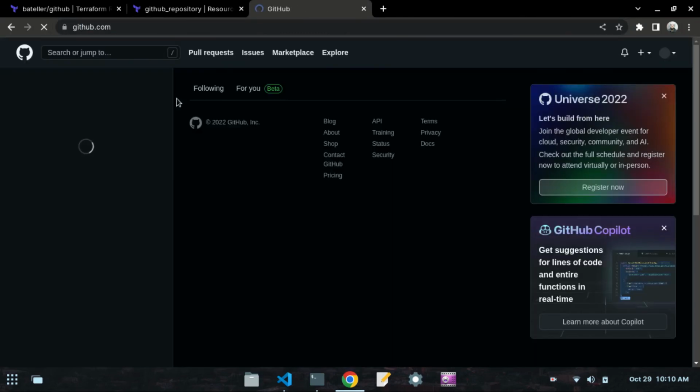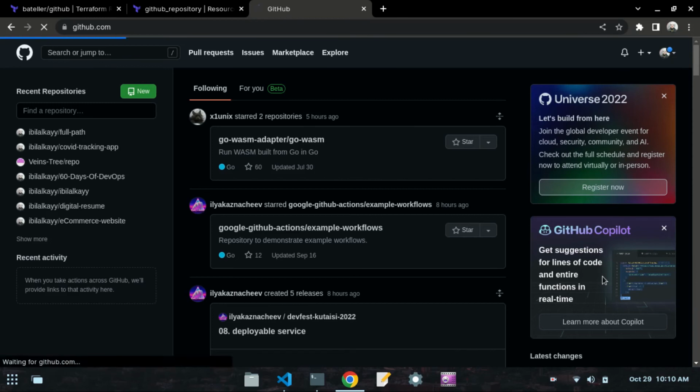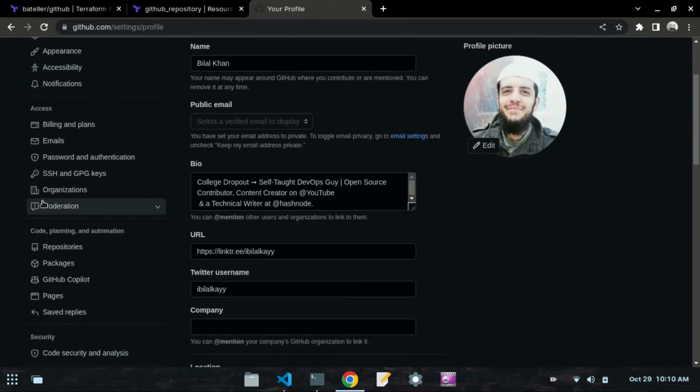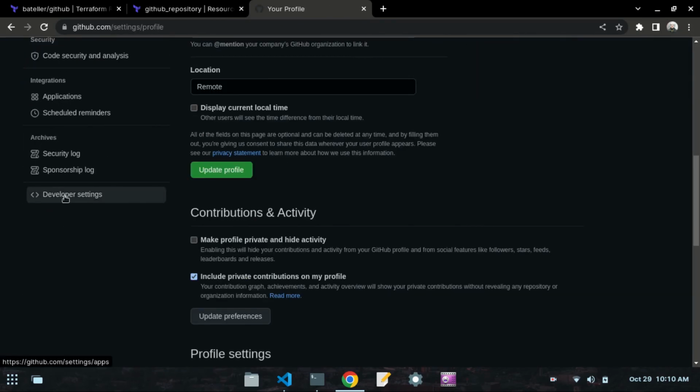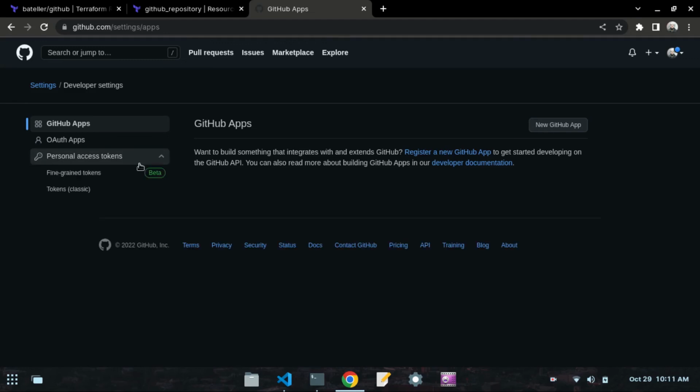GitHub, and now click on my avatar. Let's click on this, and now go to the settings. And after that, let's go to the developer settings. Alright, and after the developer settings, you will see the personal access tokens. So let's click on this, and after that it will give you two options.